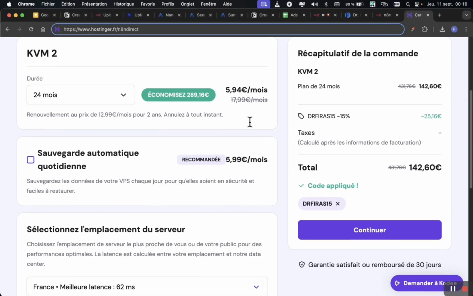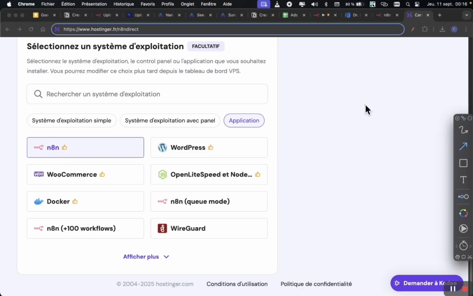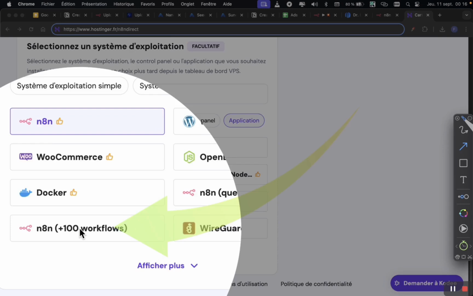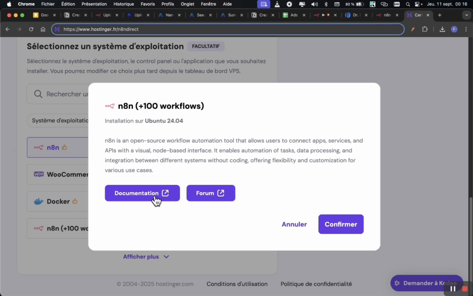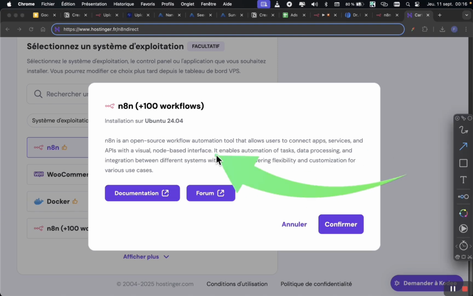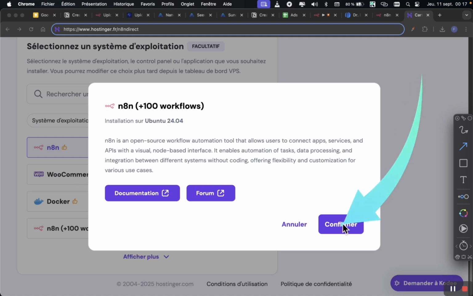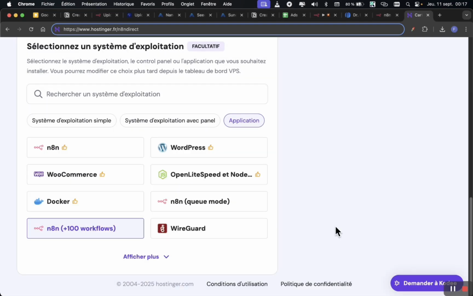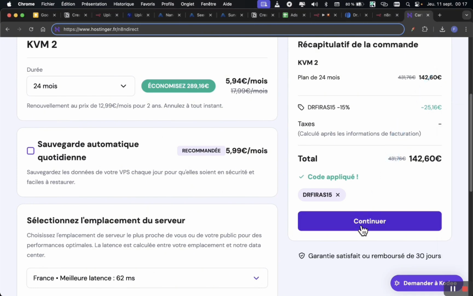And here, if I scroll down a bit, I can select this n8n server. Now, there's a very interesting little trick. It's that here there's another server called n8n plus 100. So this one is the same as that one, but it gives you access to 100 workflows installed on your server for free. These are the 100 most used workflows in the world by businesses, so you should take advantage of it since it's free. So all you have to do is click and then click on continue. And there you go. We've selected the server we're interested in. We click on continue to actually confirm the order for this server. You need to place the order and confirm it.